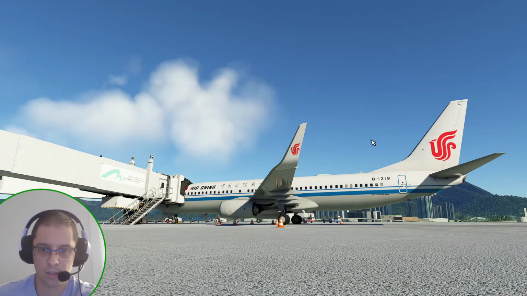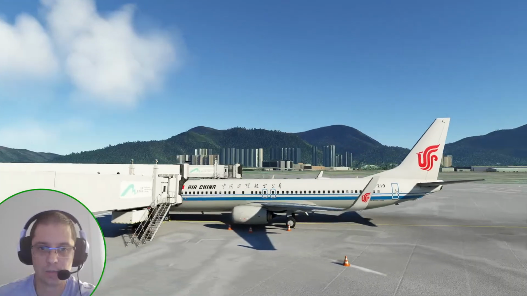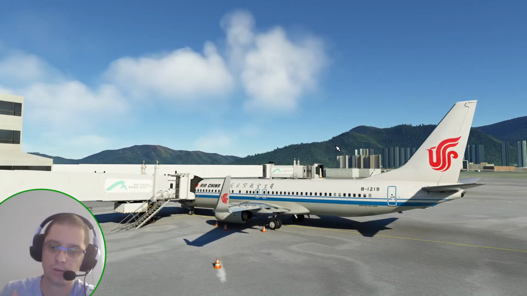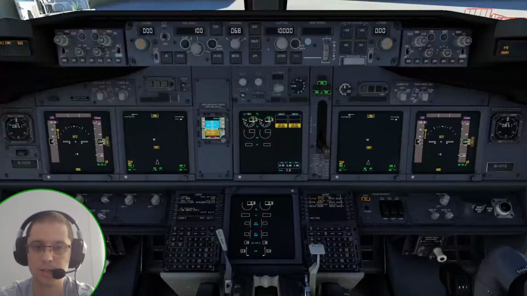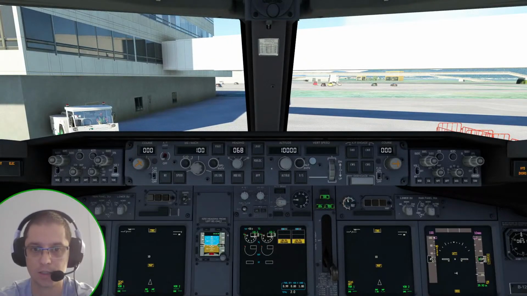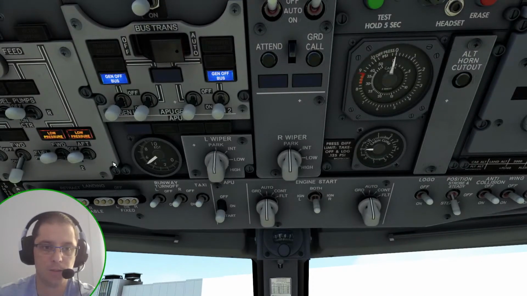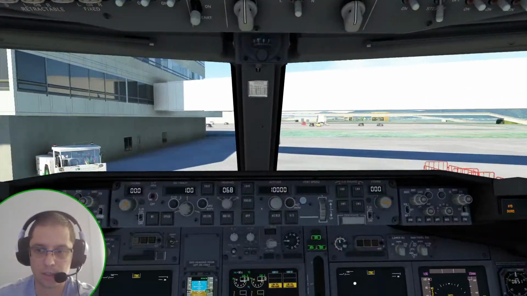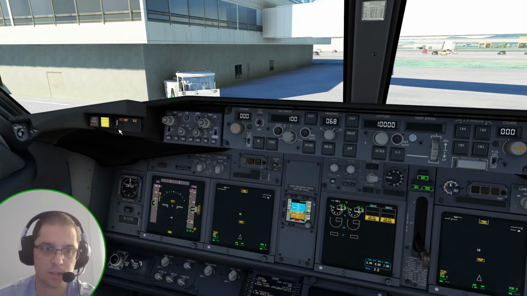And let's start our flight today. So we have this 737-800 here, position 186, if I'm not wrong, in Hong Kong International Airport. So inside this airplane, as you can see now, we have the APU running, and we are ready to start our procedures. This APU was left running by maintenance personnel.